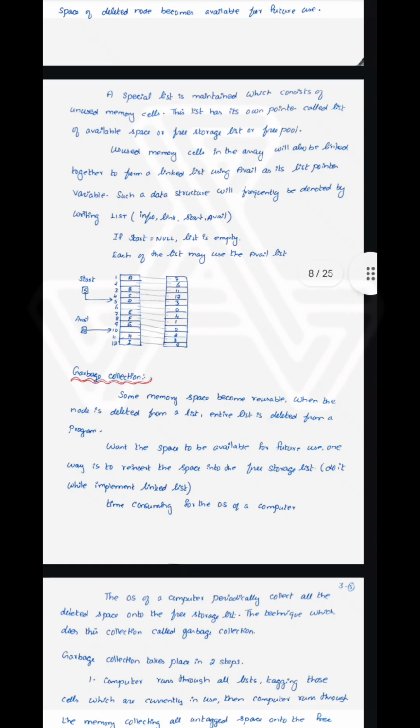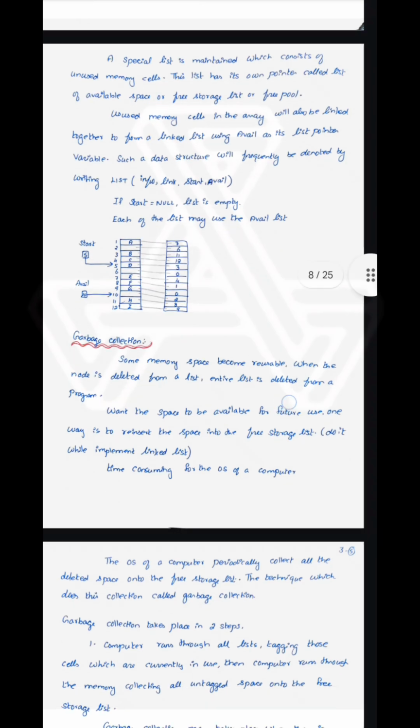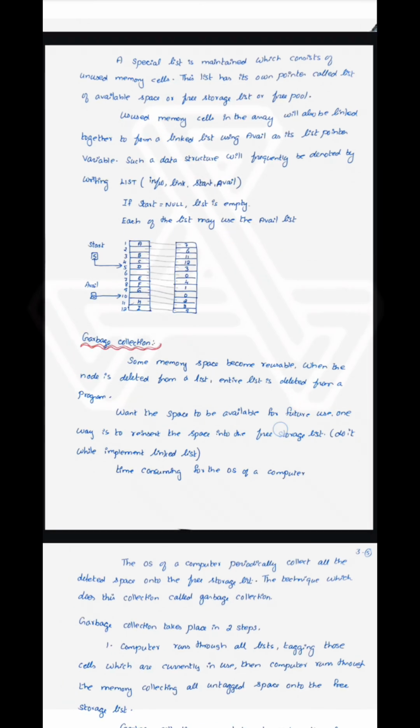Unused memory cells in the array will also be linked together to form a linked list using avail as its list pointer variable. Such a data structure will frequently be denoted by writing list, info, link, start, avail. Start equal to null means the list is empty. Each of the lists may use the avail list.